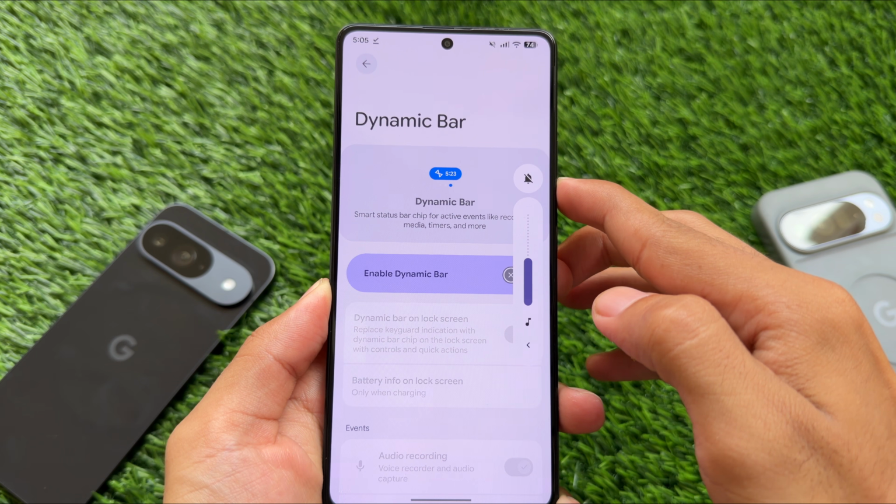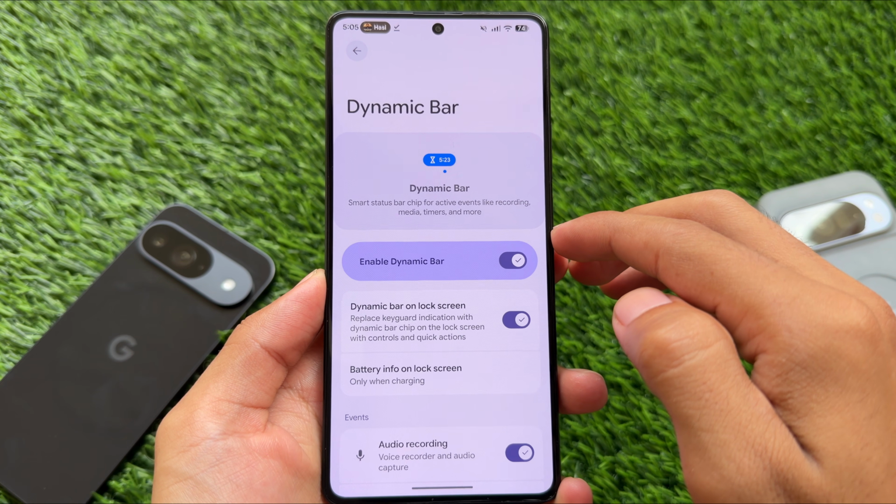So let's see when you will see Android 17. For now it's Android 16, and here are some of the changes you're getting with this new update. Let's have a quick look.